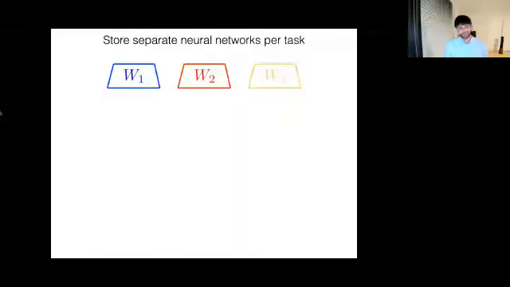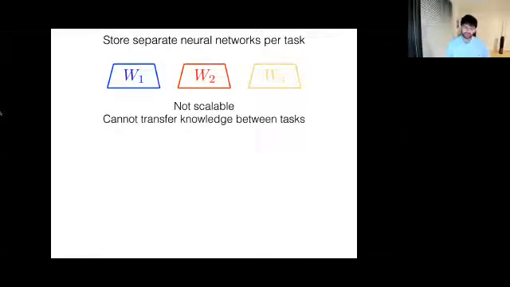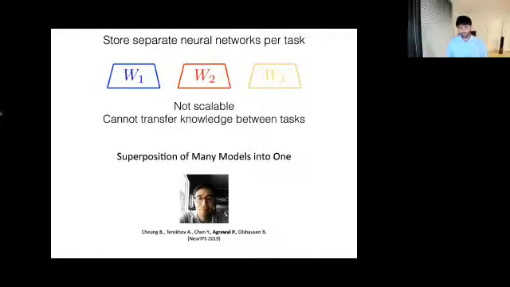Right? So one simple approach could be that I can have separate neural networks per task. But this is not an ideal solution. The reason is that one problem is scalability, that you need to have one network per task, but maybe that is all right. But the more critical problem is that there's no way we can transfer knowledge between tasks because each network is separate and they don't communicate with each other.